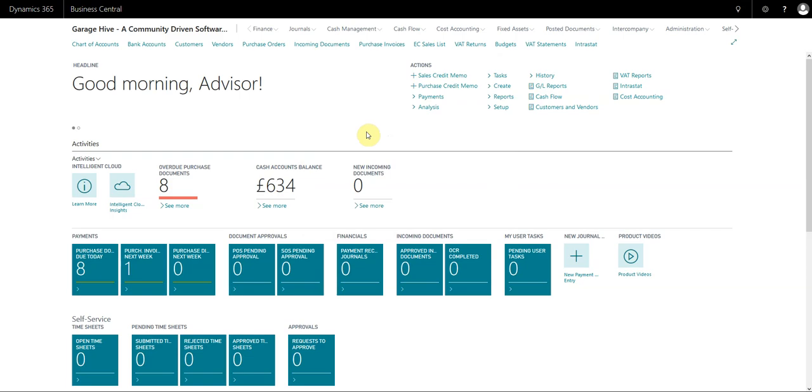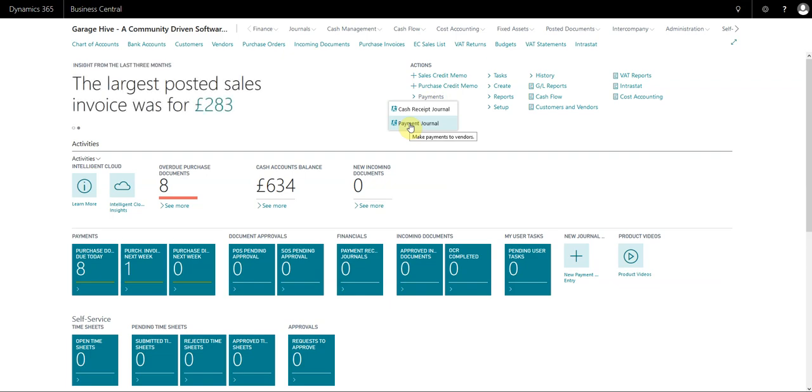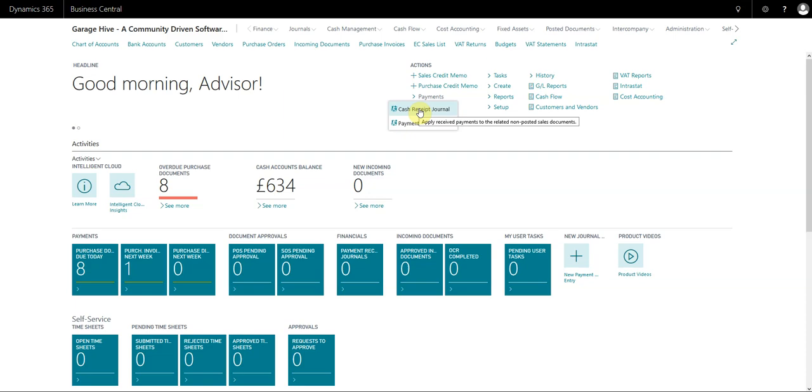So from the Accountancy Role Center, you'll have a button which is called Payments, and you want to be doing what's called a payment journal. You can either do it from here or down here. In this example, we're just going to do it from here. This is the same place that you can record customer payments as well for account customers, but in this case, we're doing a payment journal.